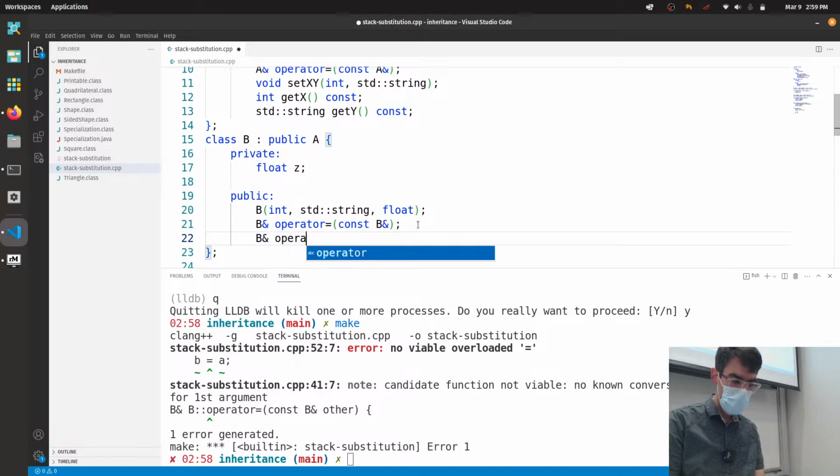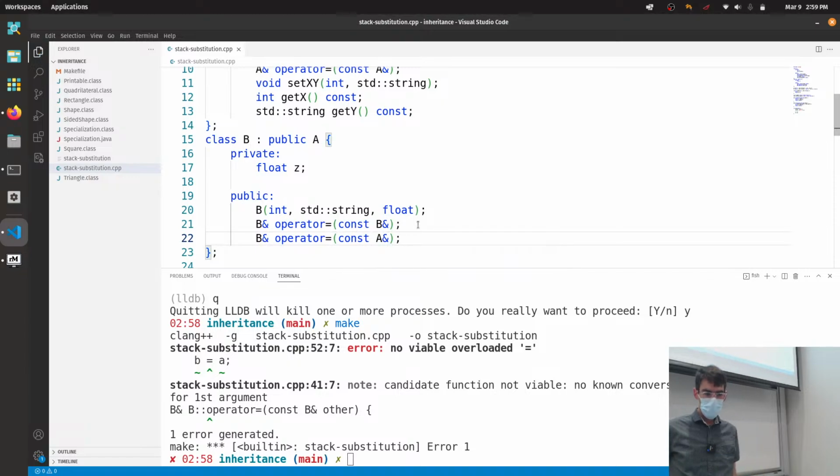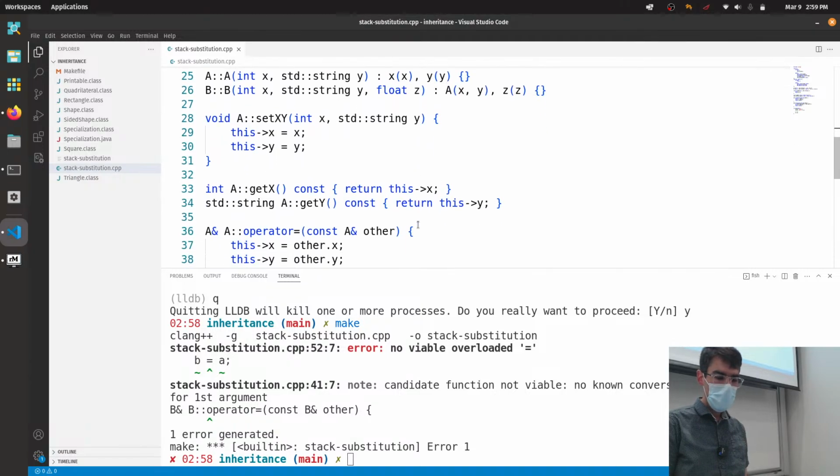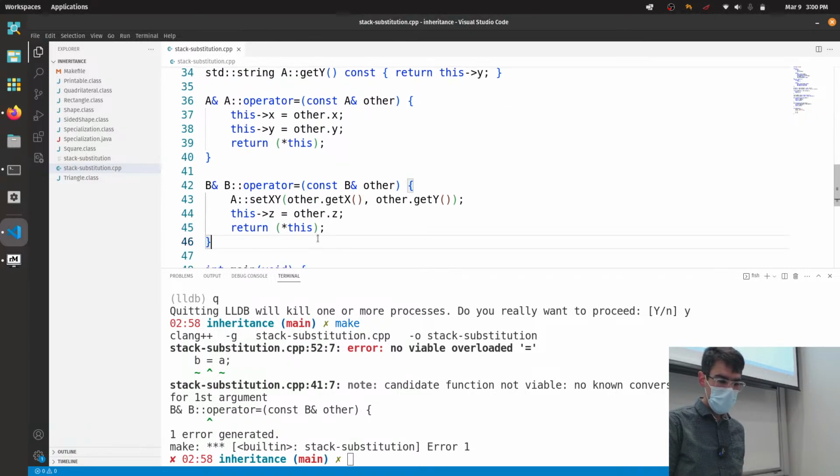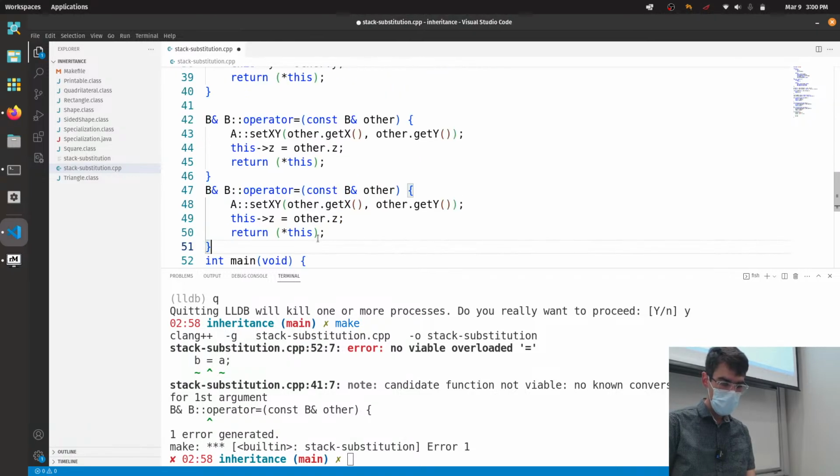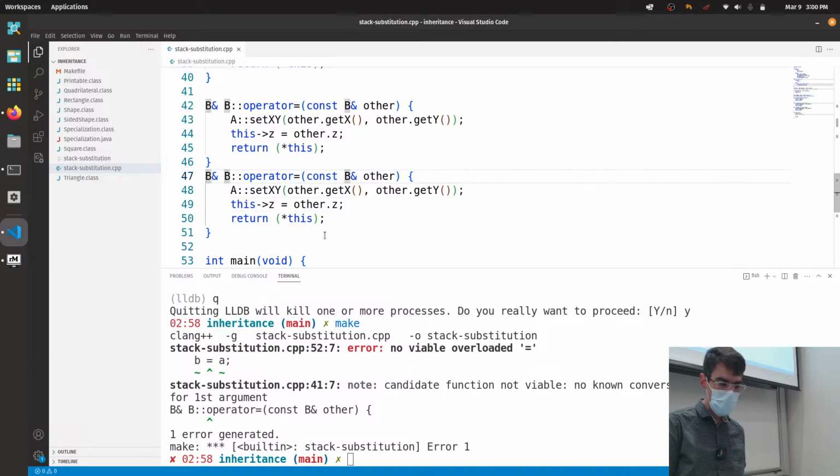So an assignment operator from type A would look like this. It's the same as the assignment operator from type B. It's just got an A in it, a reference to an object A. I'm going to copy my assignment operator here of type B. I'm going to say A, whoops, uppercase A. And there's one line here that's a bit of a problem. A doesn't have Z. There is no Z on A.